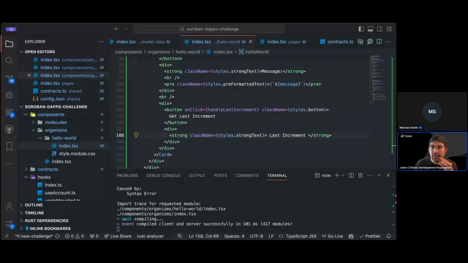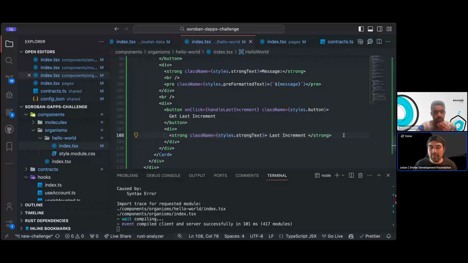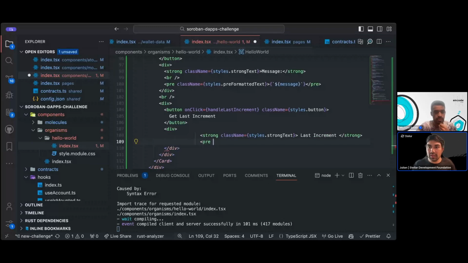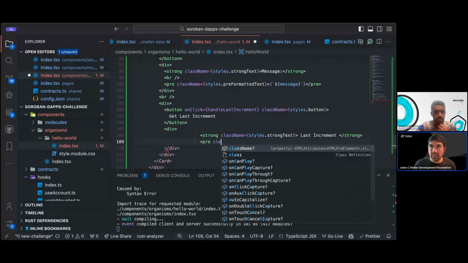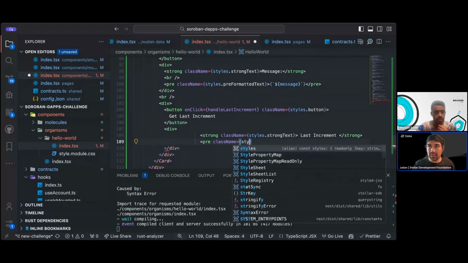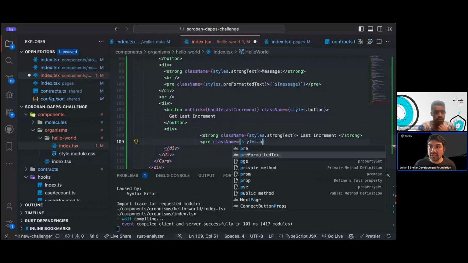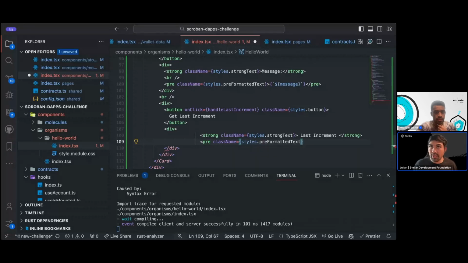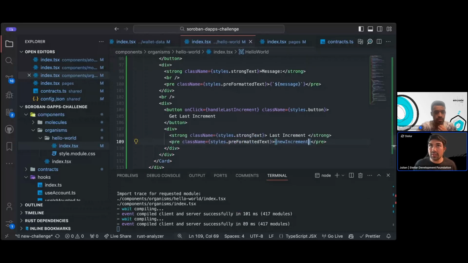Last increment. All right, and then we're going to add some more elements here. We're going to say pre, className equals styles.preformattedText, and then we're going to bring in our new increment object. New increment. Cool. Next up, we're going to close out these divs. All right, this is closed, this is closed.